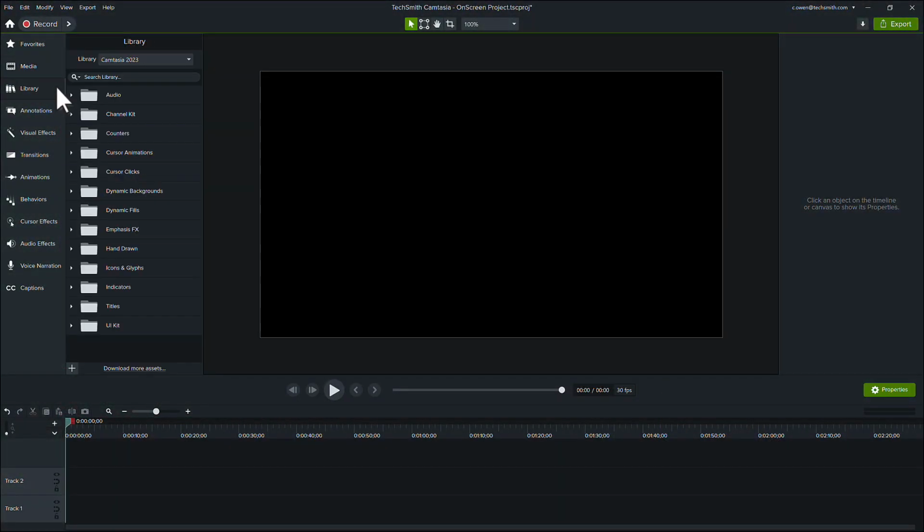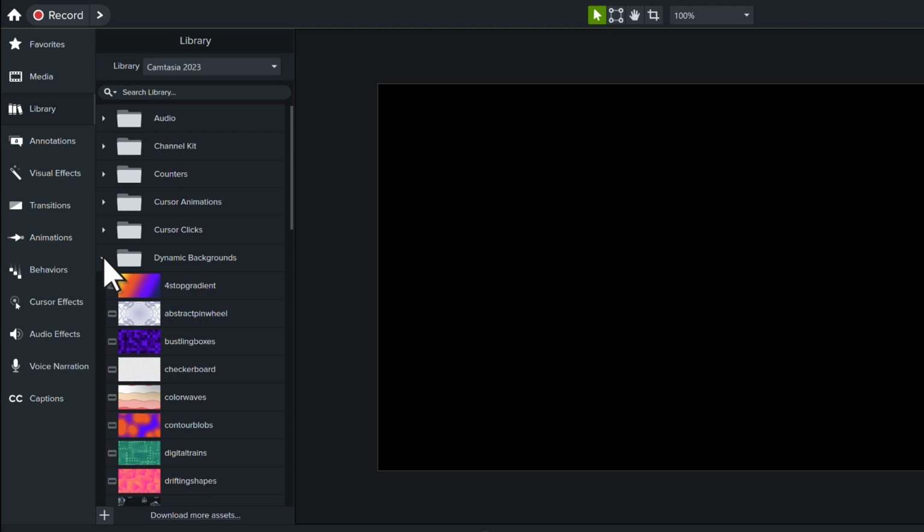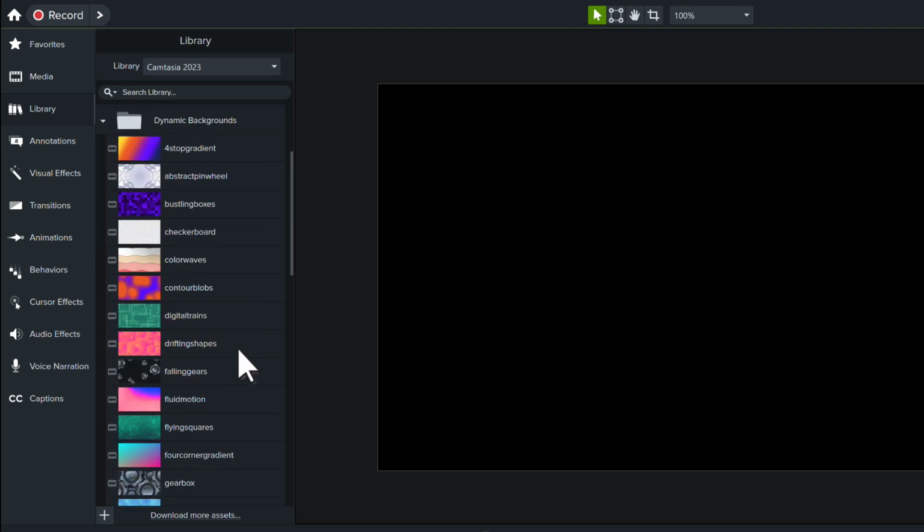To get started, let's explore the library, which is accessible in the Camtasia Tools panel. Here is the library that is available in Camtasia. Yours may look a little different depending on which version you're using. To view the contents, click on the arrow next to the folder to expand it, and scroll through the options. To preview an item, or as we refer to them, assets in the library, double-click on it.